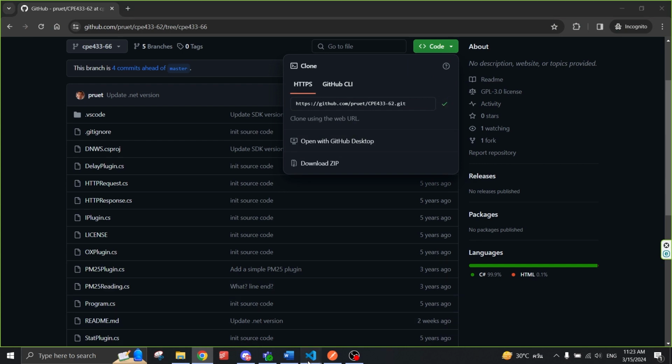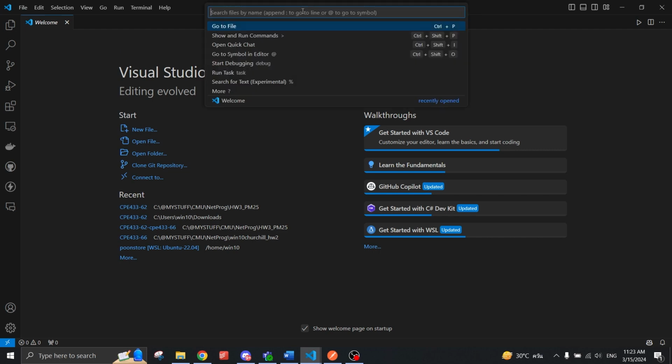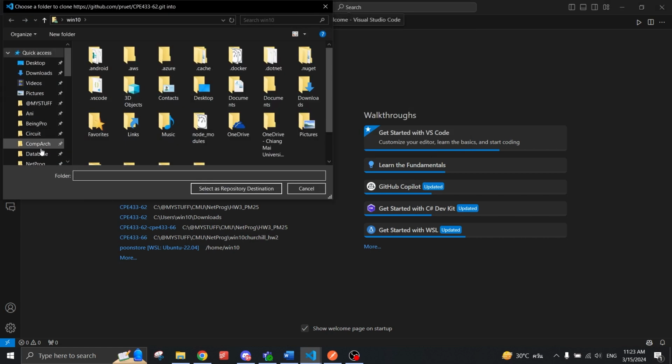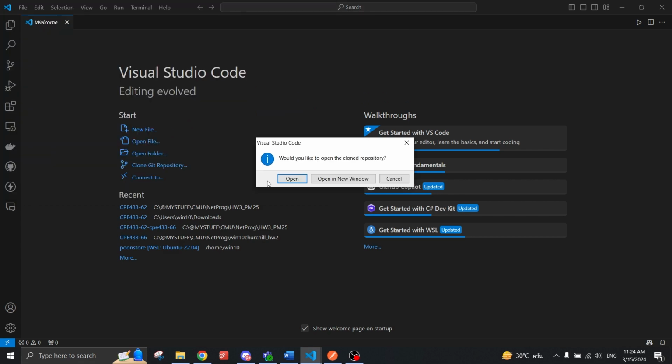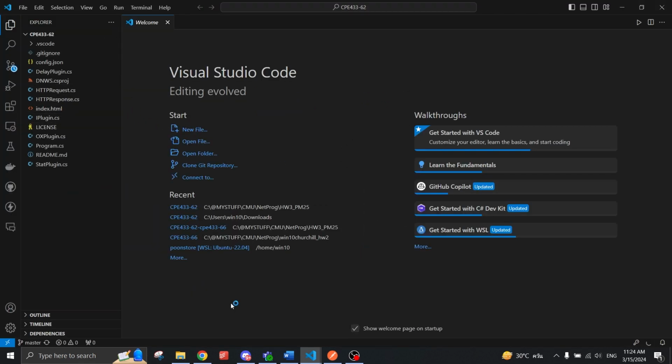here, copy to clipboard. Then we open up our VS Code right here, and then we type in on the search bar up here with a greater sign, git clone, until you see a clone there. Then you put the link inside, you clone it into here and you open the window up, and then when we have it here, you can see that no, it does not have a PM2.5 plugin right here.